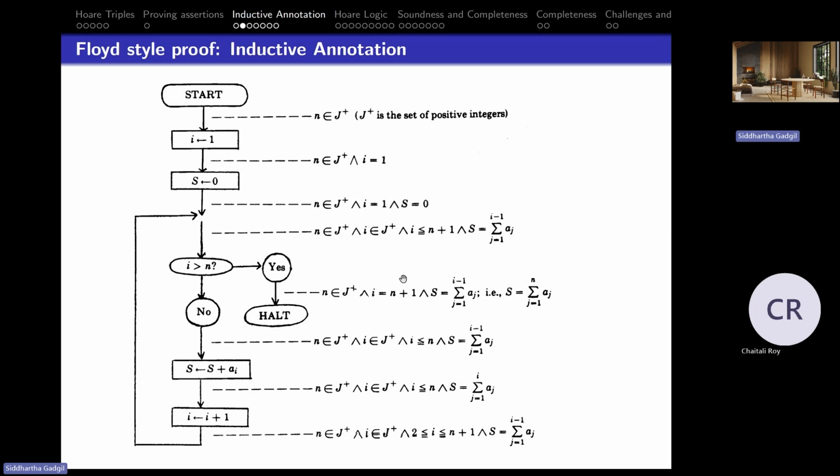Okay, so with every program point, he associates an annotation. An annotation is a predicate saying what are the possible states that can manifest at this point. An over-approximation of the set of states that can happen.